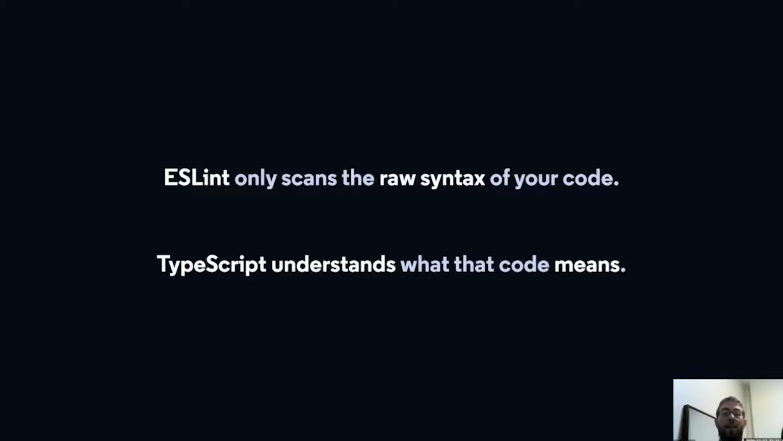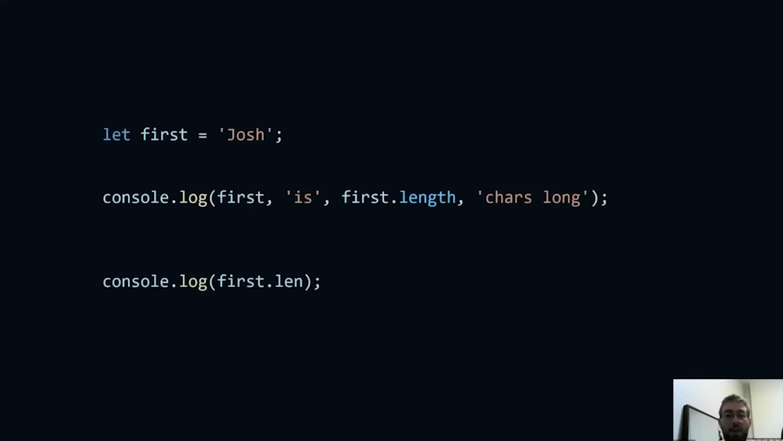TypeScript builds on that. TypeScript understands what that code means. TypeScript takes a look at your project as a whole and builds an understanding of the possible types and behaviors of all the values and objects in your code. Taking an example, we have 3 lines of syntax here, a variable declaration and 2 console logs. Let's play a game. Is this safe? Meaning, does this code do what we think it probably should do?